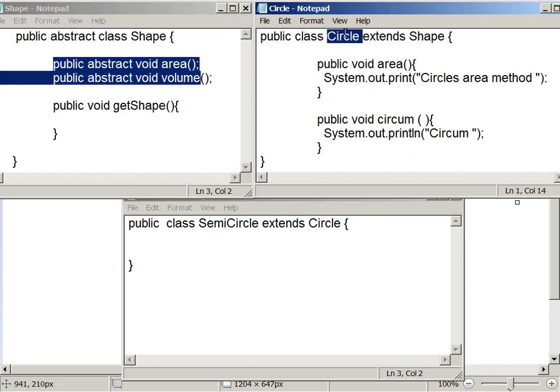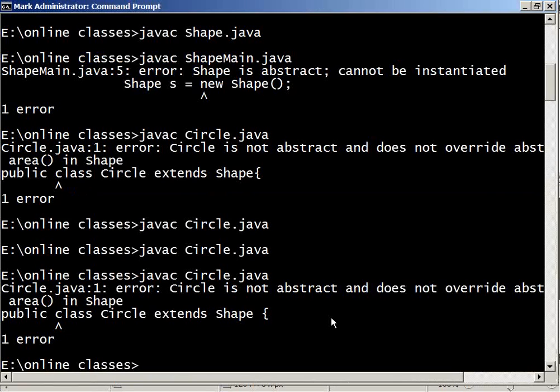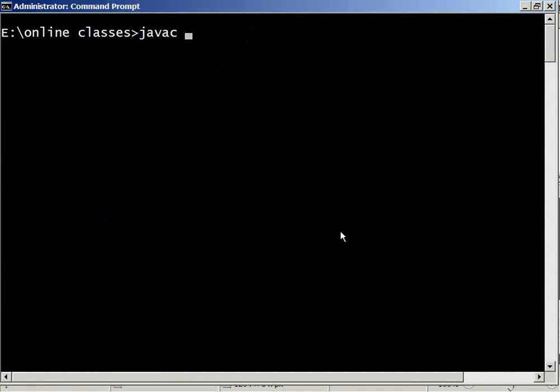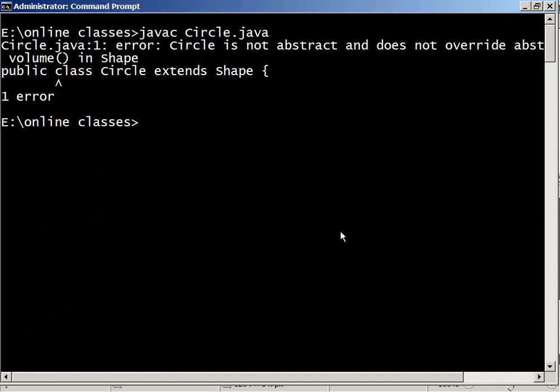So I am going to compile circle.java here. Carefully observe what I am doing. No, it is not allowing. Why? Because you must override the volume method. If you don't override it, you cannot create it. It is not asking the area method to be implemented. Why? Because area is implemented.